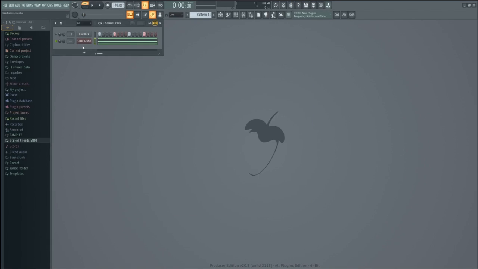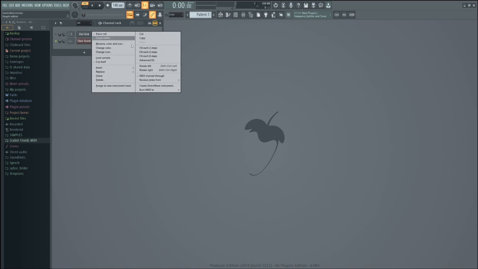But before we do this, I just wanted to show you a few simple ways of navigating through the channel rack and how to manage your scores and your samples. So for example, here we have our kick. And by the way, I did a quick fill with these 4 steps.